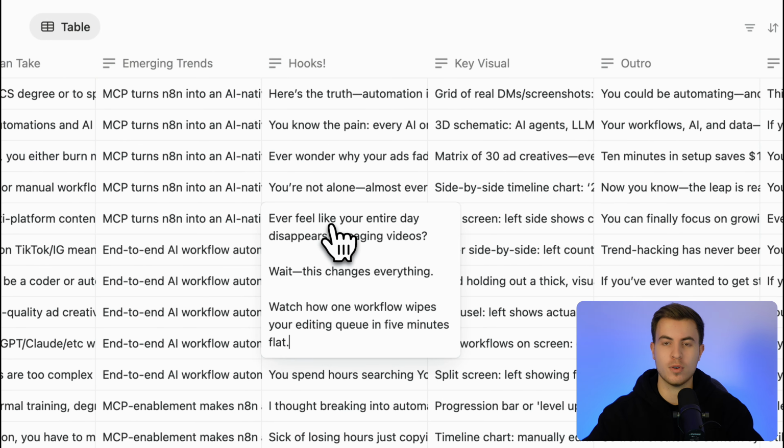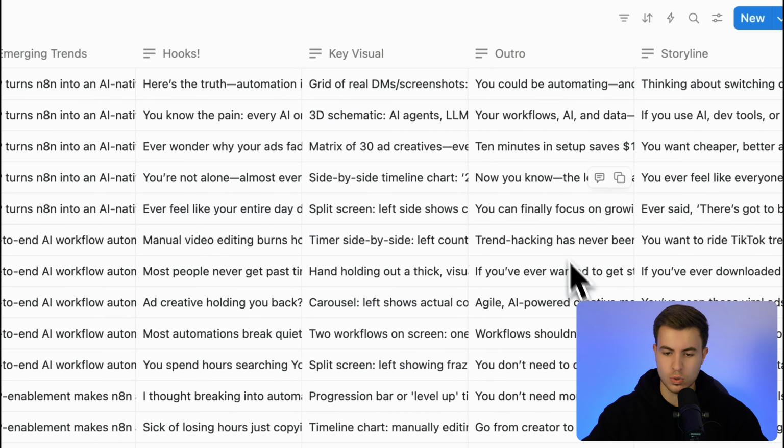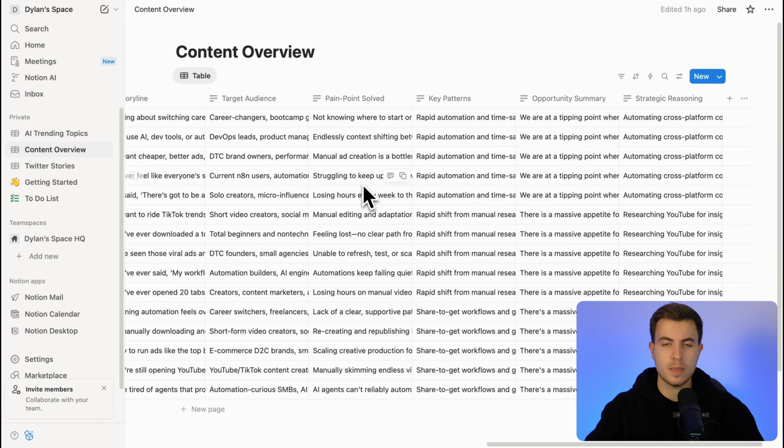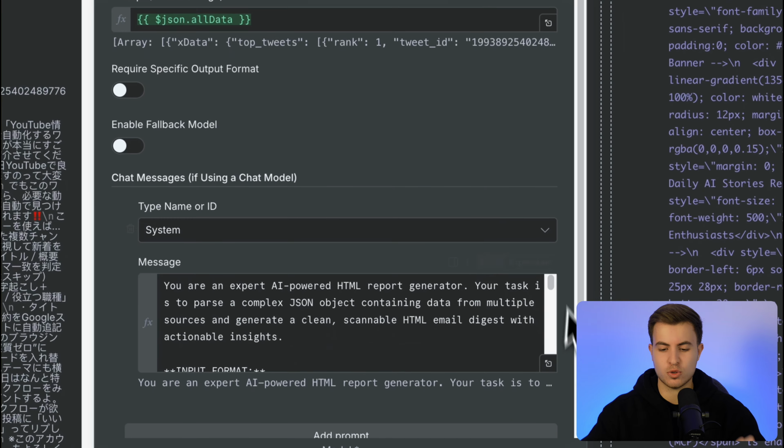Like, we actually have hooks for content. Wait, this changes everything. Ever feel like your entire day disappears managing videos? Fantastic. Then we have key visuals, outros, storylines. We have everything you need: target audience, key patterns, the specific pain points to harp on in your content. So fully stacked. And finally, we're having a report sent straight to our email.